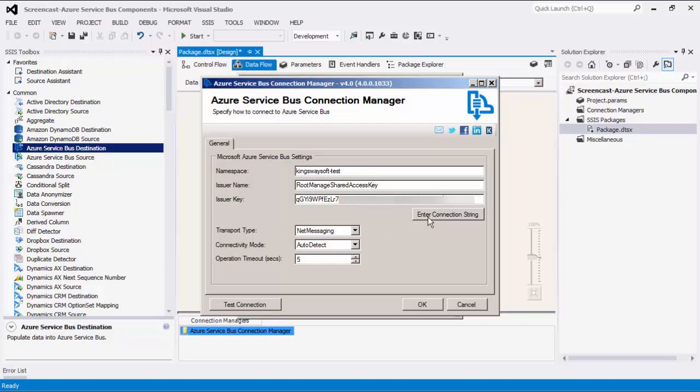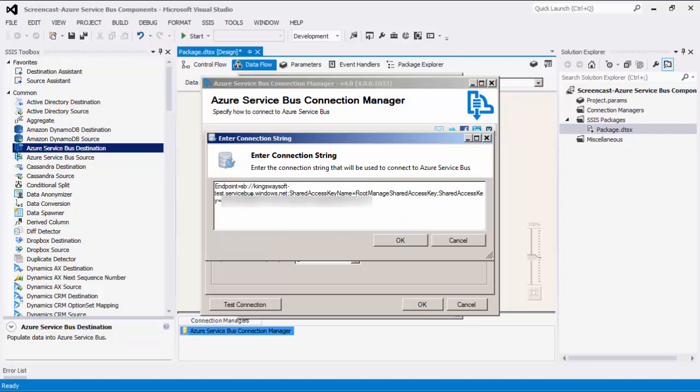If you have an Azure Service Bus connection string available in the Azure Service Portal, you can click this button here to enter it. The component will extract the relevant parts of the connection string to populate the above fields in the Connection Manager. Note that the namespace field should typically follow this pattern, starting with the namespace followed by servicebus.windows.net. If you do not have the servicebus.windows.net suffix, the Connection Manager will automatically use that as the default, so the suffix is essentially optional.